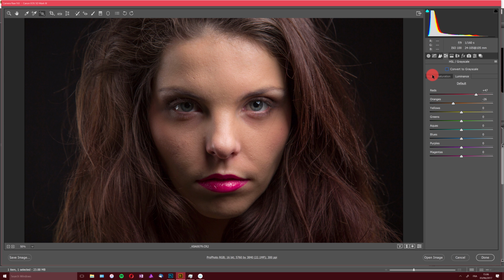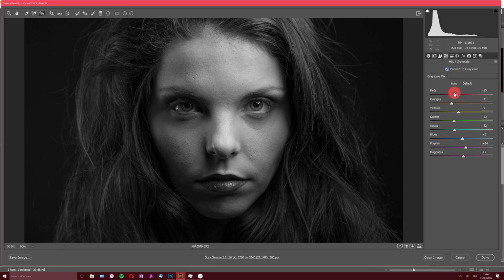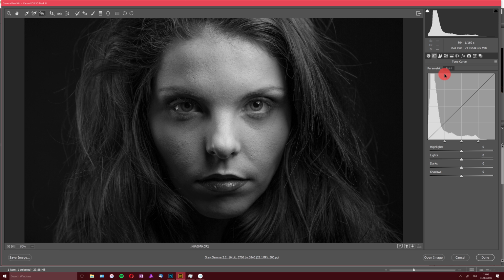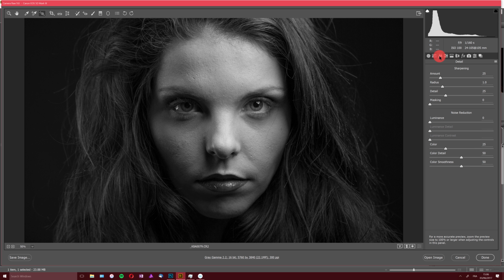Everything you do in HSL is not being converted to grayscale. What it does, it removes all you've done in this panel and takes the photo the way it was before and then converts to grayscale. So if you do stuff in the basic panel, that will be taken into account, even the white balance, for example. Everything you do in the parametric and point curve, that will be taken into account, no problem. Same for sharpening and noise reduction.